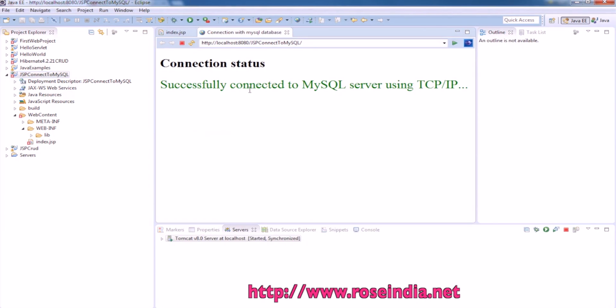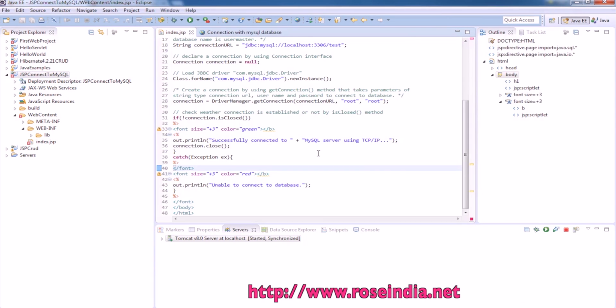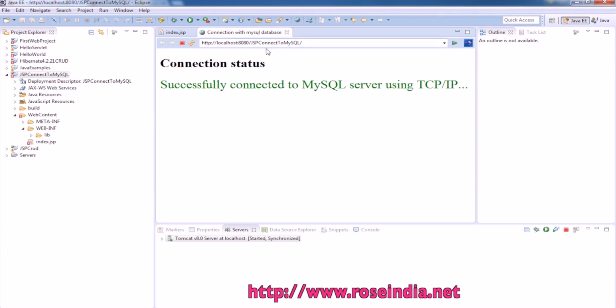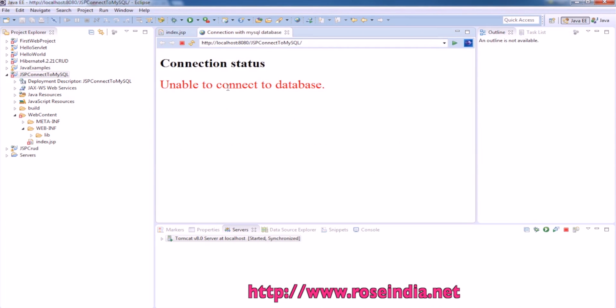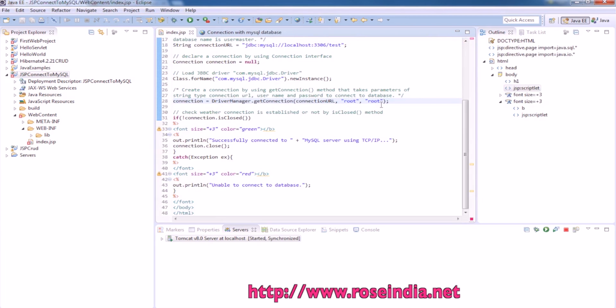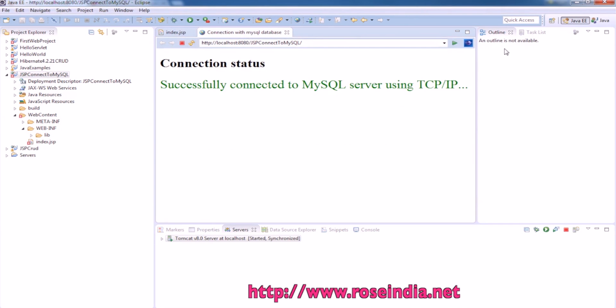So yes, successfully connected to MySQL. And let's change the password and try to execute. So, unable to connect to database. If there is an error, it will show you the error message. So I have changed the root password back and then it is connecting.